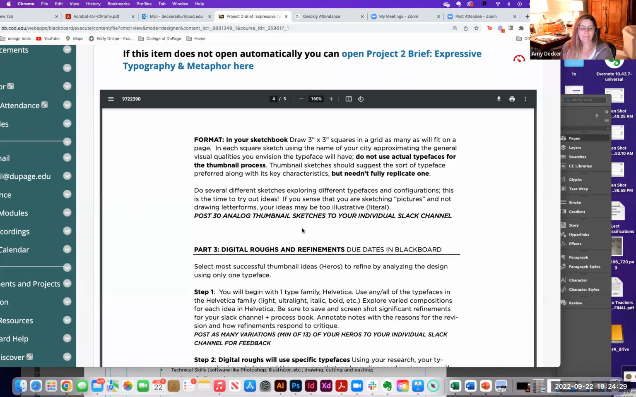Okay. All right, so you're going to be doing all of the sketches, exploring the different typeface configurations. This is the time to try out ideas. If you struggle with doing sketching, set a timer and do it in little bits, little design sprints, 30 minutes at a time, and then walk away and then come back later and do another 30 minutes. We're going to be doing 30 thumbnail sketches, and we're going to post those to your individual Slack channel. And you're going to also put them on your mural board. Okay. So 30 for Tuesday.